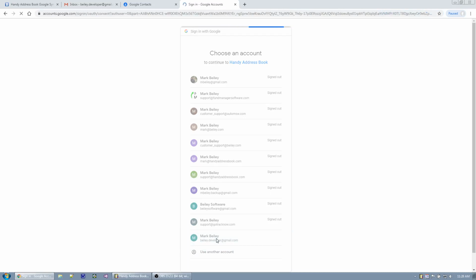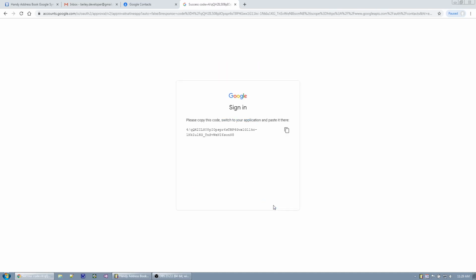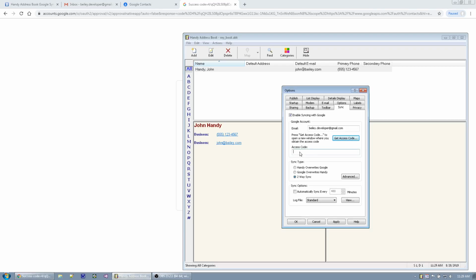So we're going to go ahead and log into our account. Here's the consent screen showing what Handy Address Book wants to do, and it needs access to the user's contacts. So once they click allow, we take this code and we go back to Handy Address Book and we paste it into Handy Address Book.